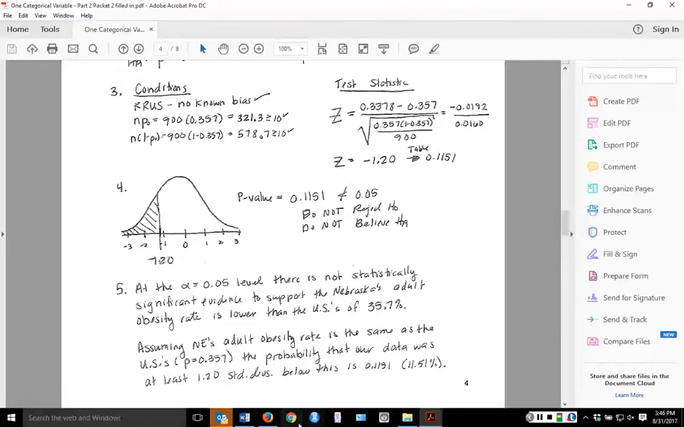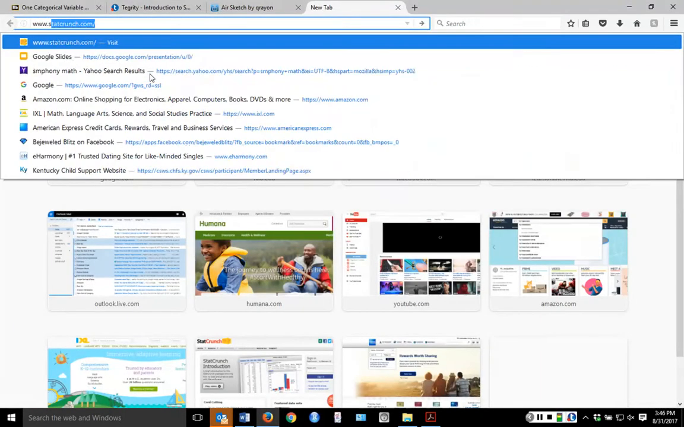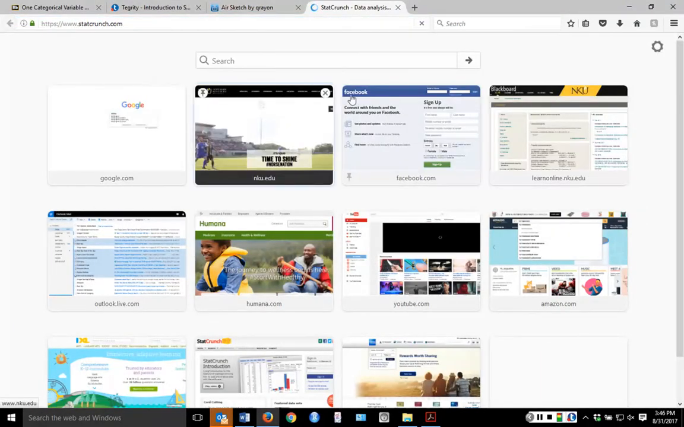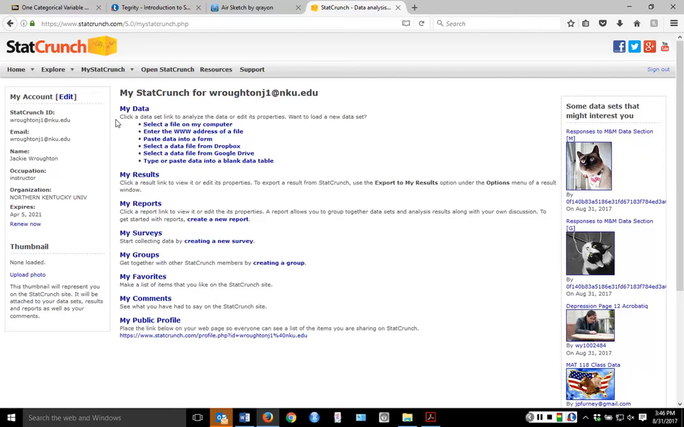So the first thing that we're going to need to do is actually just bring up StatCrunch. And again, whether you have the MyStatLab or you just got the access to StatCrunch itself, you just want to log in here. Now for these questions, I didn't have an actual data set, but I will actually pull up a data set so you can kind of see how that works here in a moment as well. But right now, I'm just going to use Open StatCrunch.